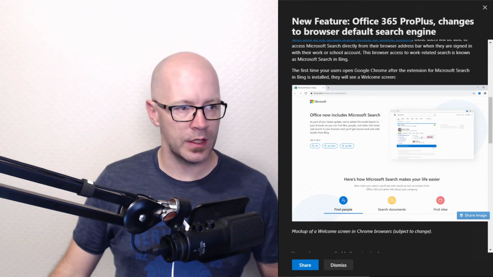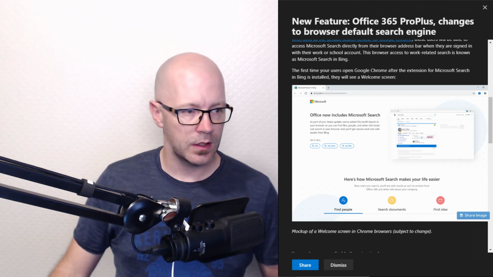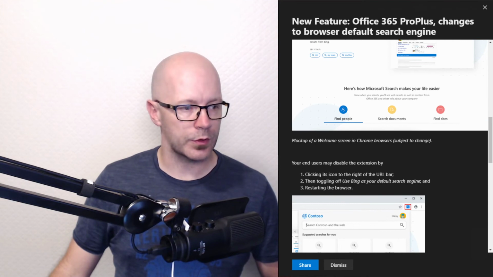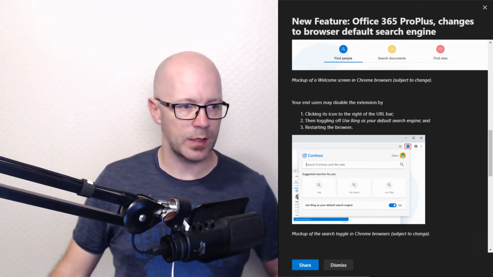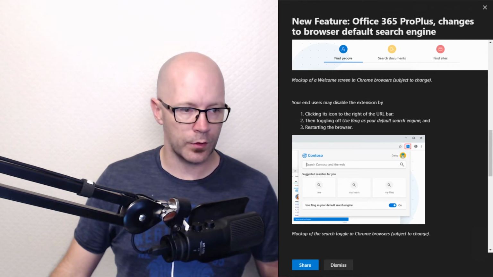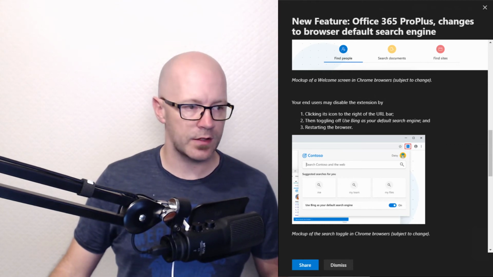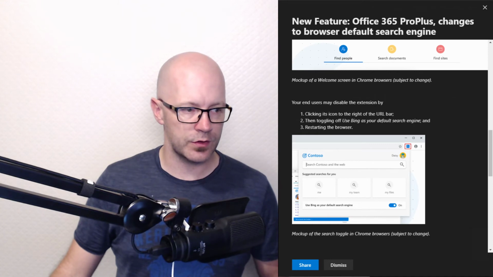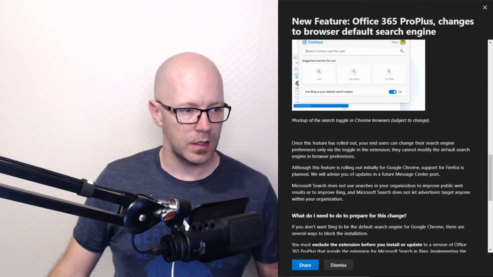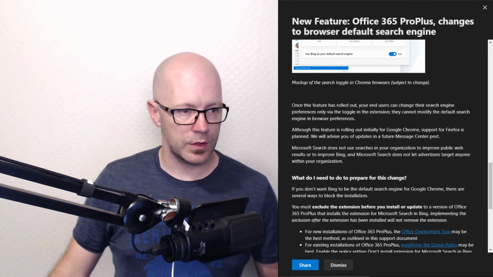Okay, the first time that you'll see it is when Google Chrome opens up after the extension. You'll see this. It is a welcome screen, and that's a mock-up of the welcome screen. End users may disable this extension. So you've got your answer there about whether or not it will keep changing it back to Bing as your default search engine. You can go through and change that. And once rolled out, end users can change it. Yep.